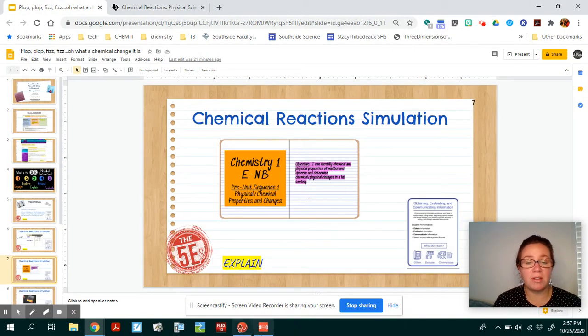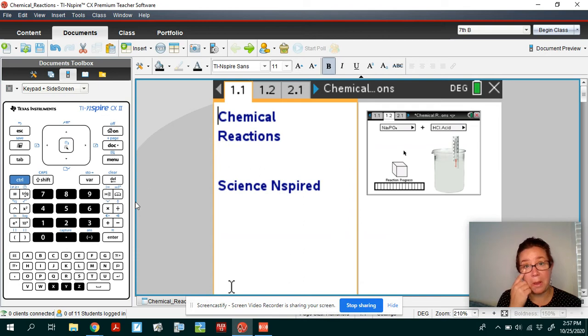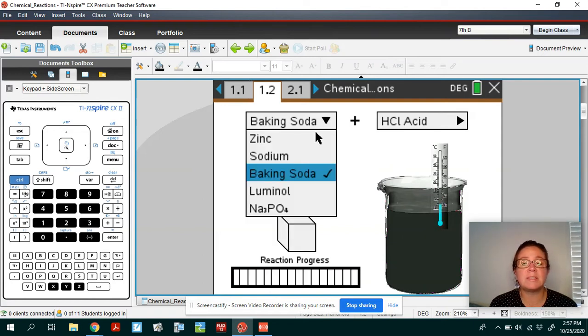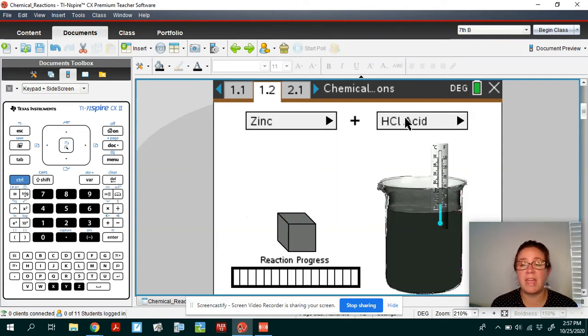So I'm going to show you how it looks on the teacher software. So this is the TI-Nspire CX Premium Teacher software. This is what the calculator face looks like. And you can click up here to move from page to page. And so what I just did, we saw an example of the baking soda with the hydrogen peroxide. Let's put in zinc, and let's start with hydrochloric acid.